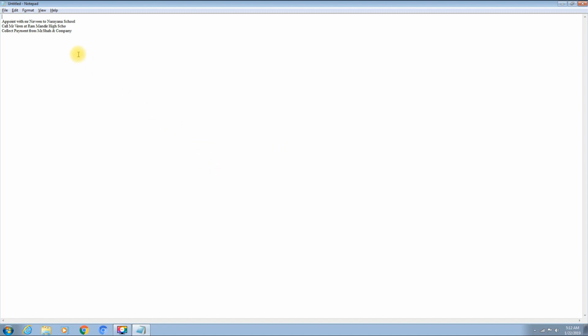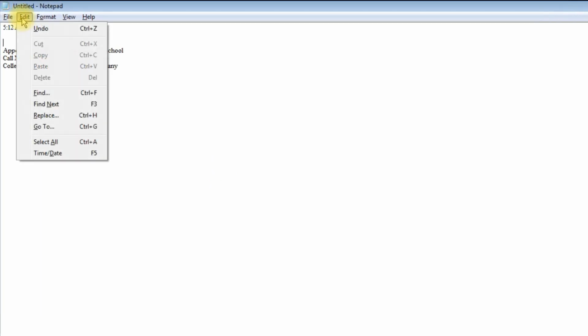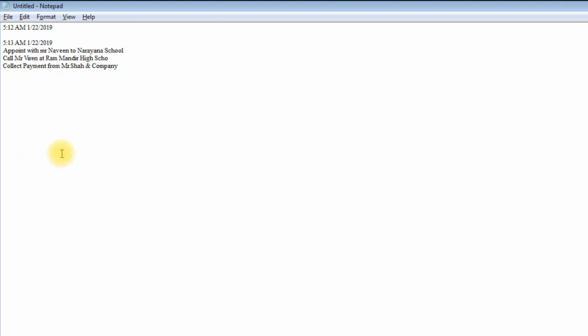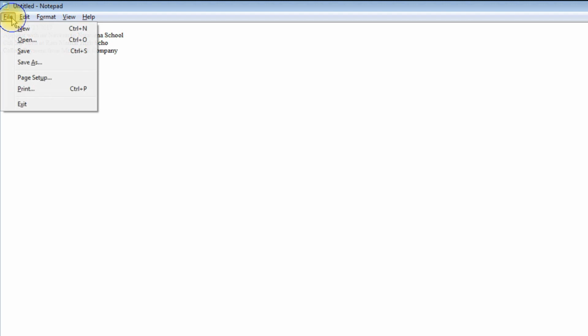If you want the date and time, just press F5, or you can select from the Edit menu, Date and Time. This is the shortcut key, so I have used the shortcut key F5. This way you can give Notepad text, and you can save this text accordingly as per your requirement.